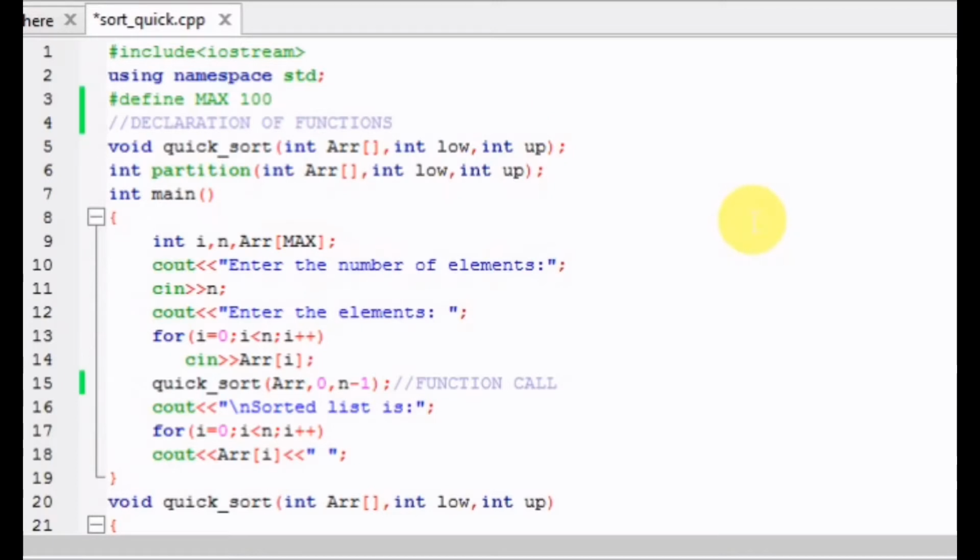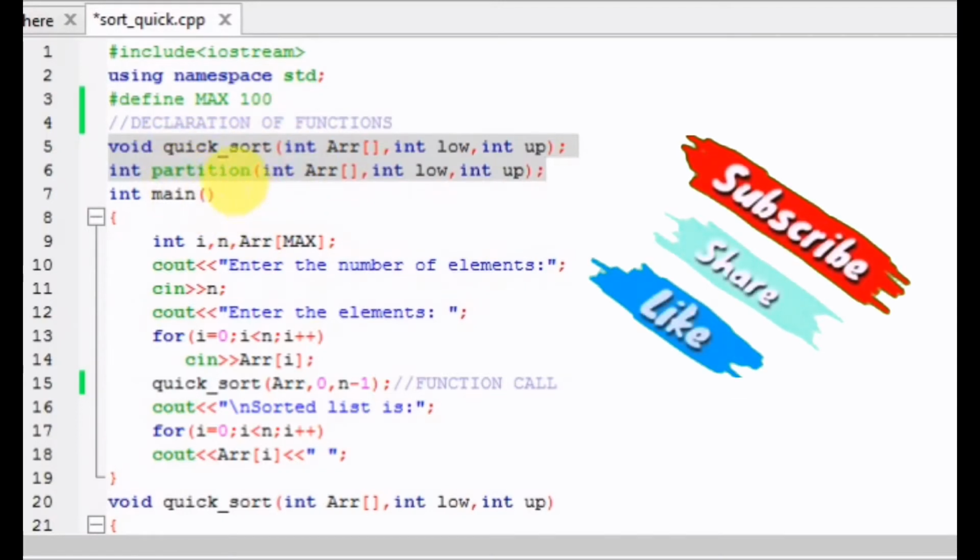Today we are going to see the C++ code for the Quicksort program. So let's begin with the code. Here in the beginning we are defining the macro max with 100, and here we are declaring the functions that we are going to use in this program. So there will be two functions, first quicksort and the other one is partition.